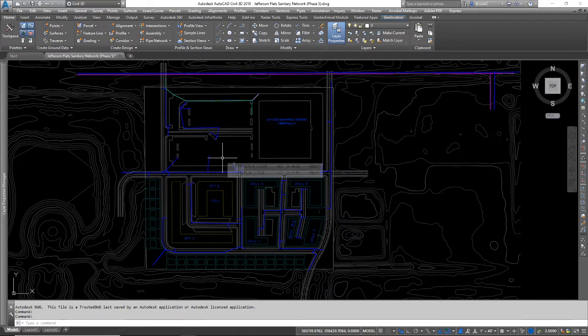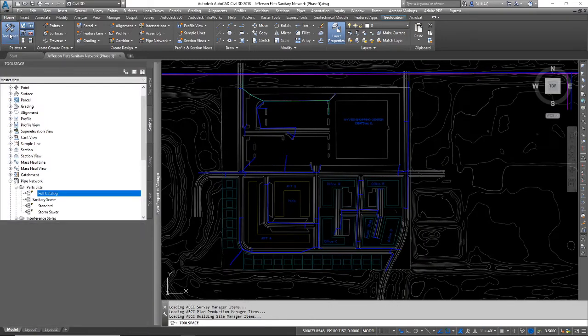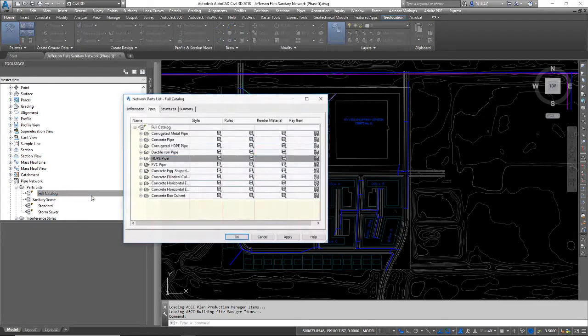Before I start creating a new pipe network though, I'm going to go to the tool space and add some part sizes to our parts list. On the settings tab of the tool space, you can scroll down and find the pipe network family and expand that so that you can see the parts list family. If I expand that, here we get the full catalog. That is the parts list we are going to use, but I need to add some part sizes to that catalog. So I'm going to right click and select edit.